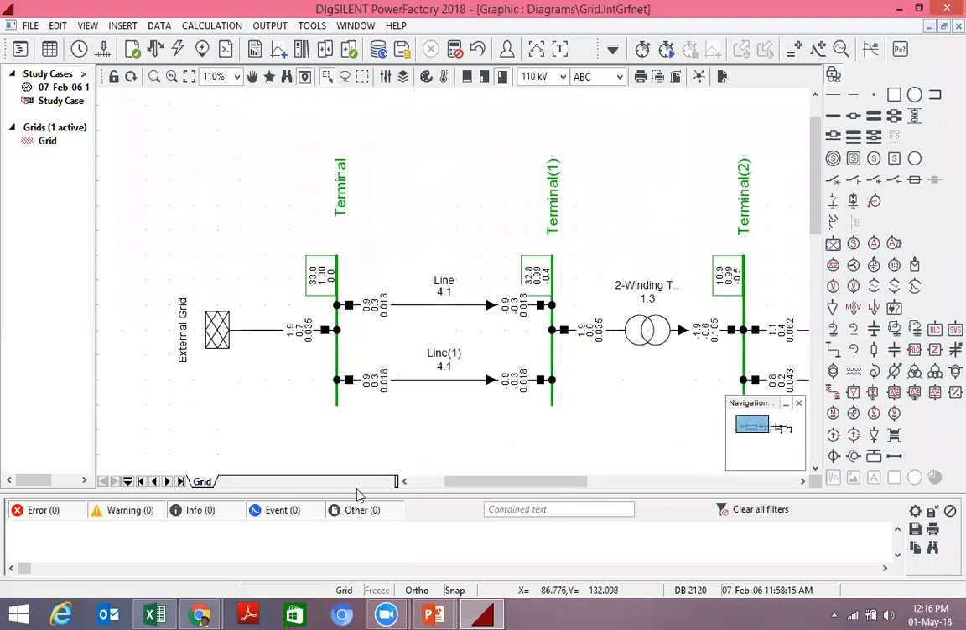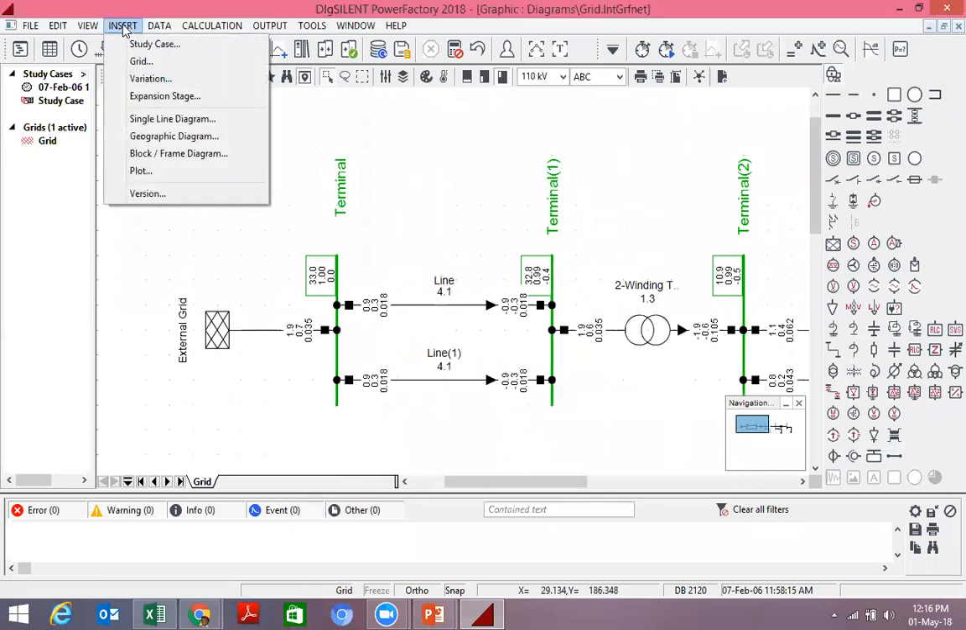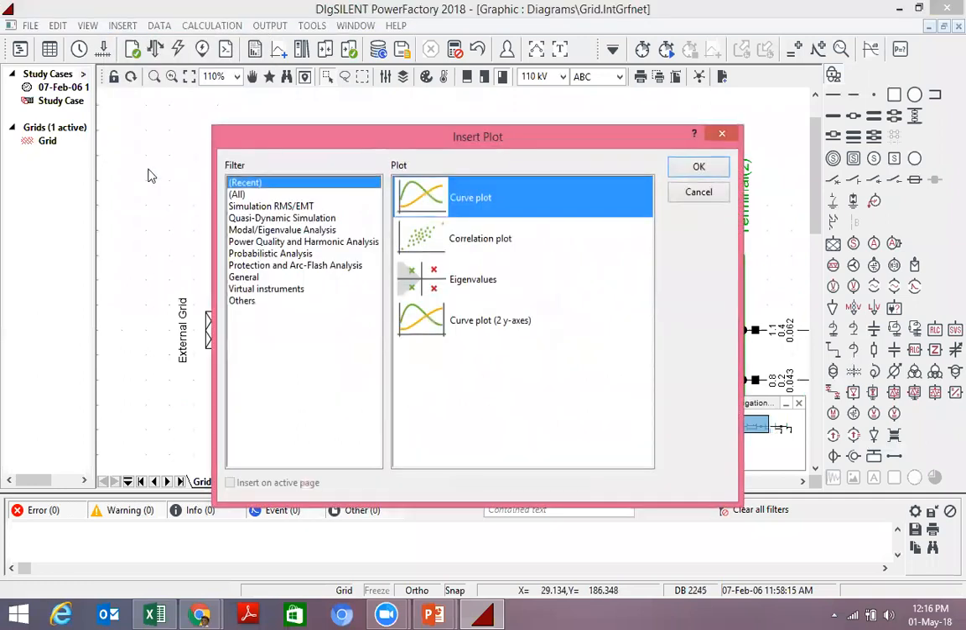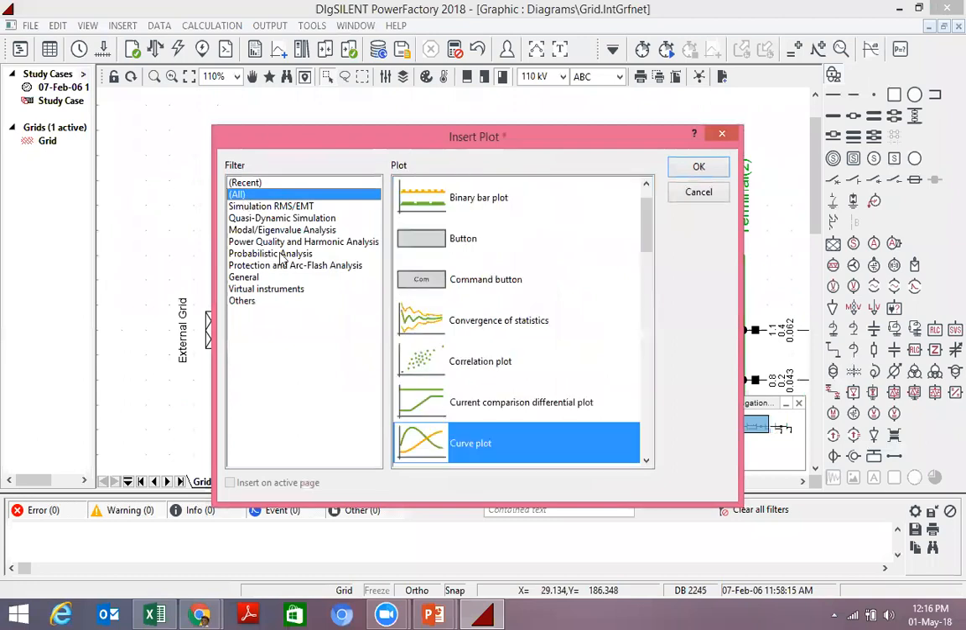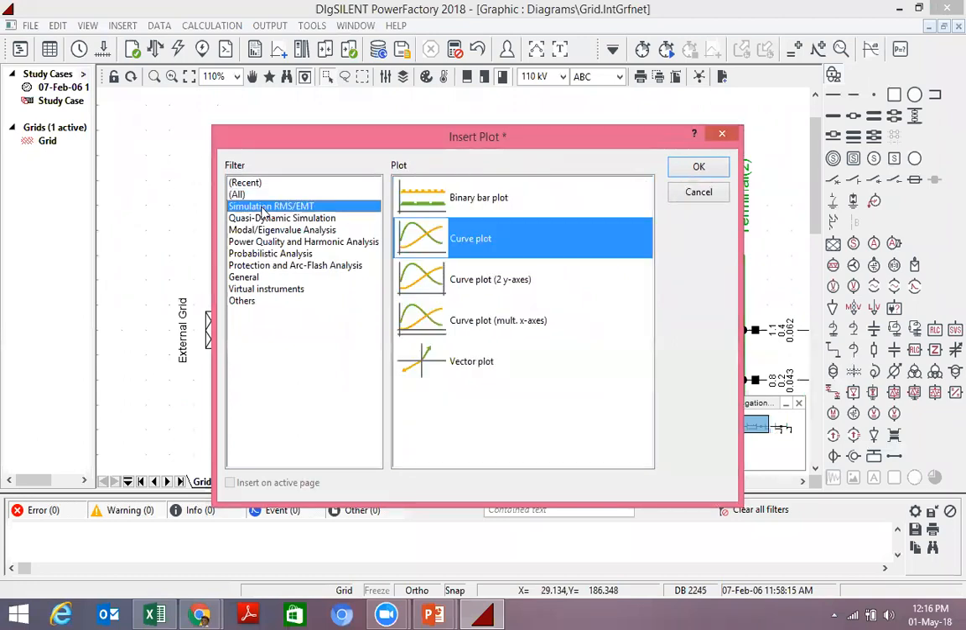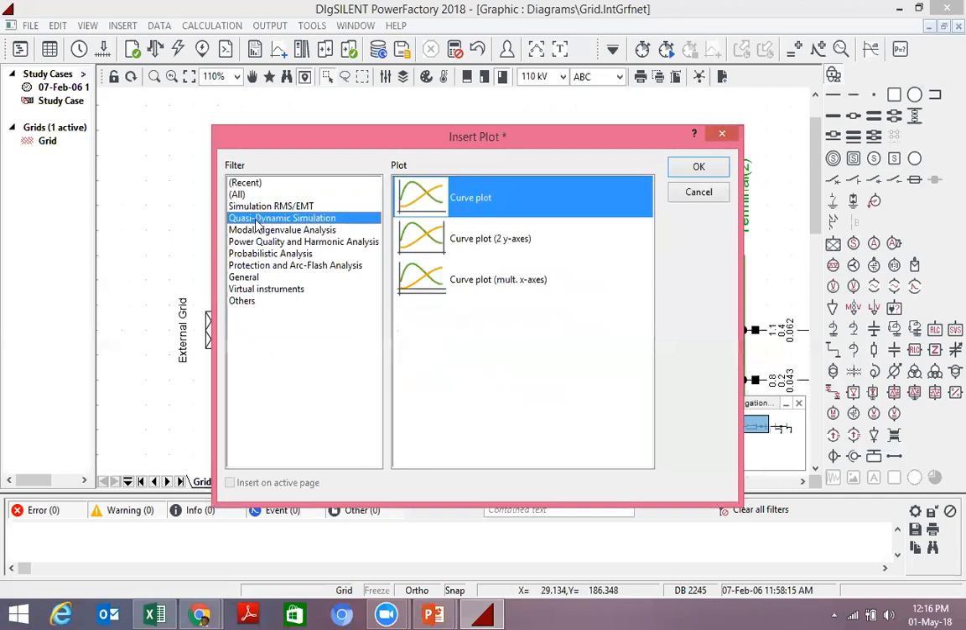So, plotting related things are here. What we have to do is, in the Insert option, there is a Plot option. Click on Plot. Here, these are the plots available. In the All option, you will get all plots, but filters are available to us. If you want to perform simulation RMS/EMT, we have the options of binary bar plot, curve plot, curve plot with 2 axes, curve plot with multi-axis, and vector plot. For quasi-dynamic simulation, we will get such things.